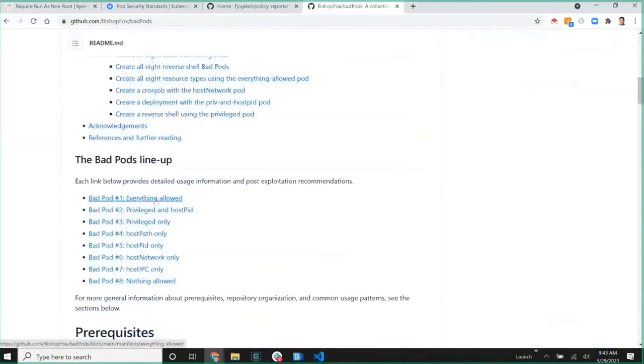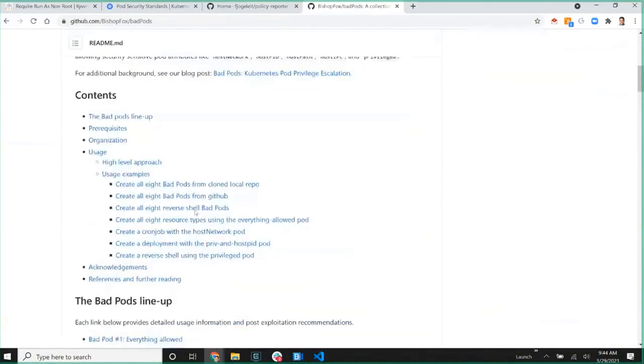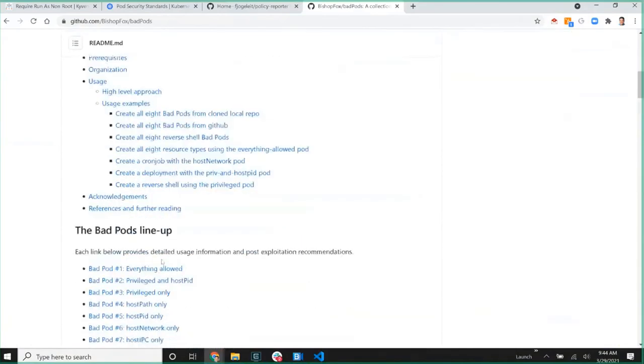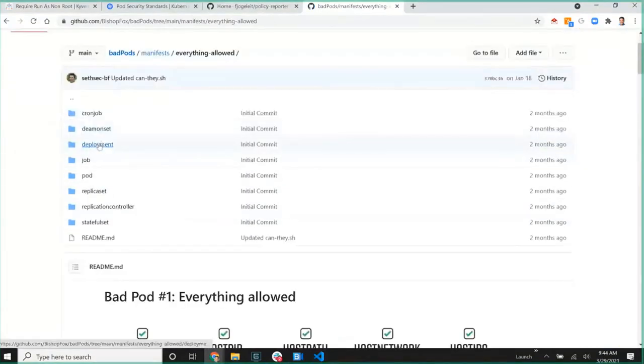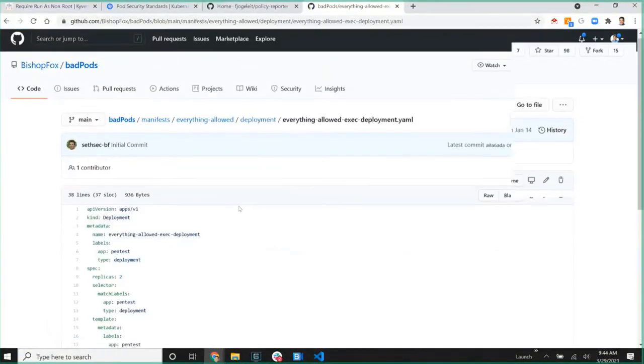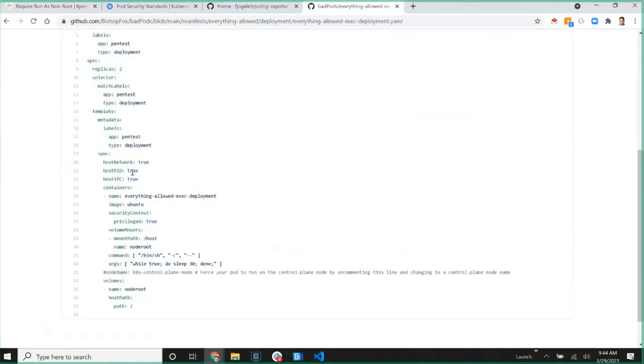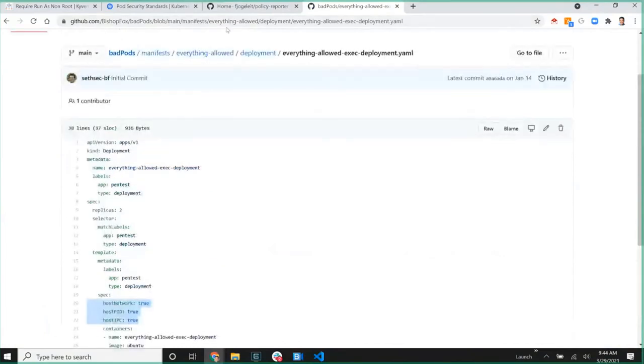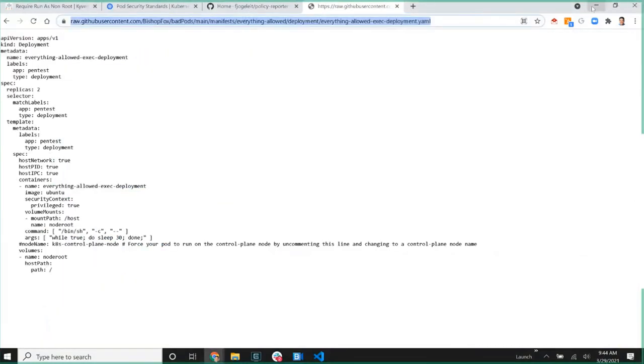So here I'm going to go into, let's check and see, which one we want to do. Let's go into everything allowed, which is probably the worst you can do, right? And we'll take a quick look at the YAML. We'll go to the deployment just to see how that works. So this is basically saying privileged true. It's mounting the host, which is also a bad thing to do. And it's allowing all of the host namespaces, set to true, right? So let's grab that, go to the raw YAML, and we'll run that in our cluster.